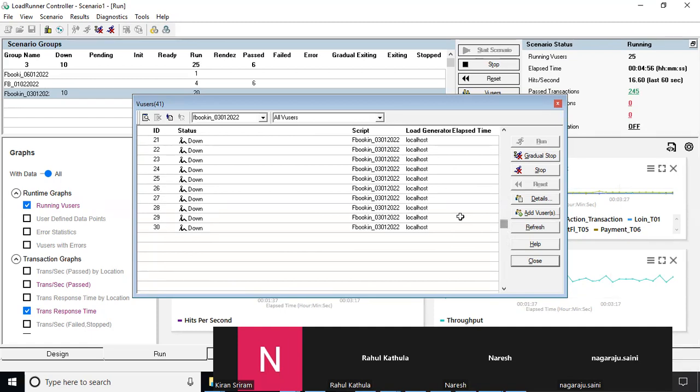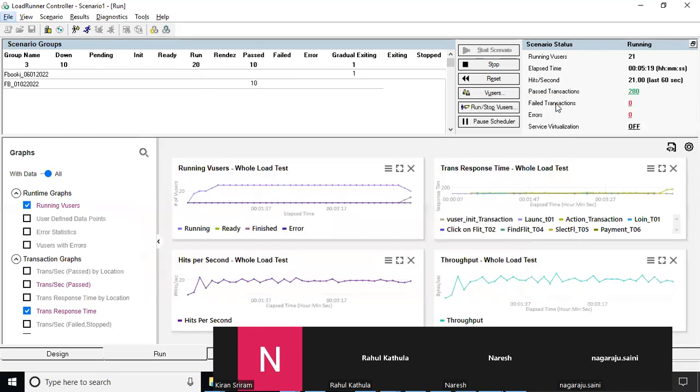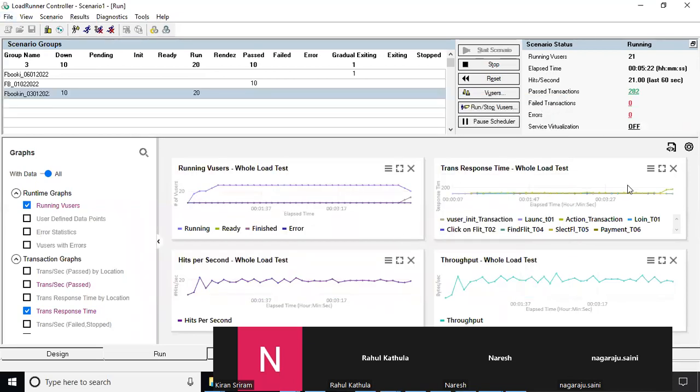If you want to delete users, you can select them and delete them; that is also possible. So during the test you can add scripts, and you can delete scripts. The same applies to load generators, which we can also add. Whatever we need to do, we also need to observe during the test.